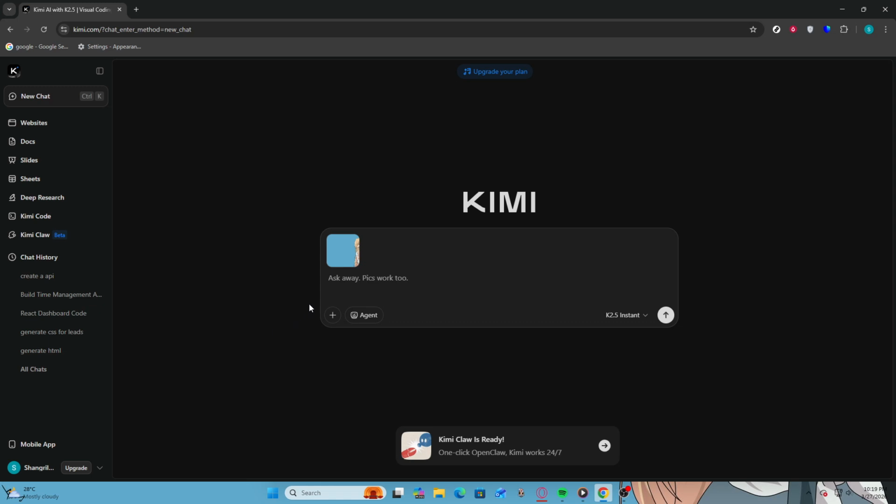Now, find and click on the button labeled Prompt. This is typically located near the center of the screen. After clicking, a text input field will appear, allowing you to enter your command.